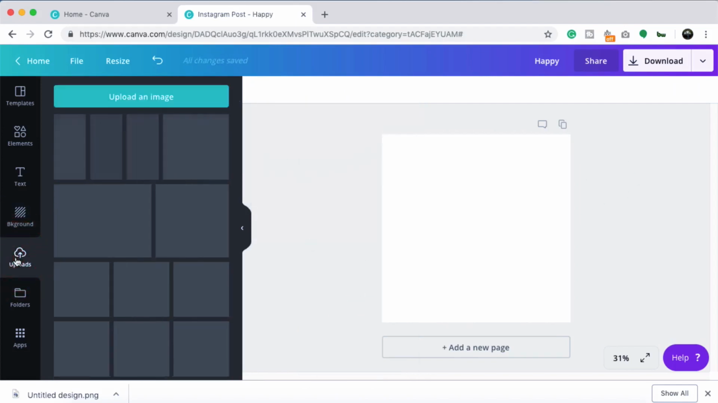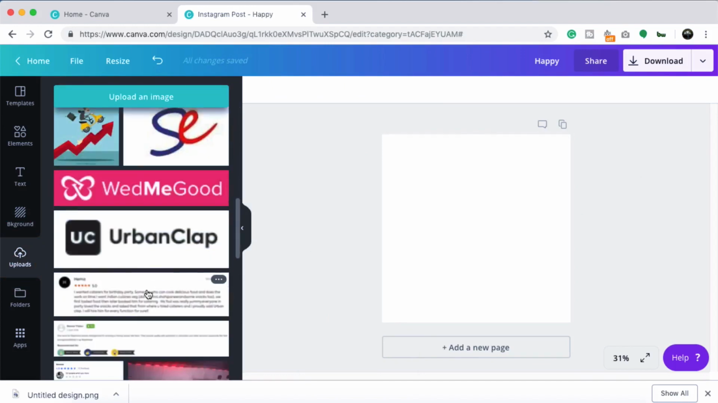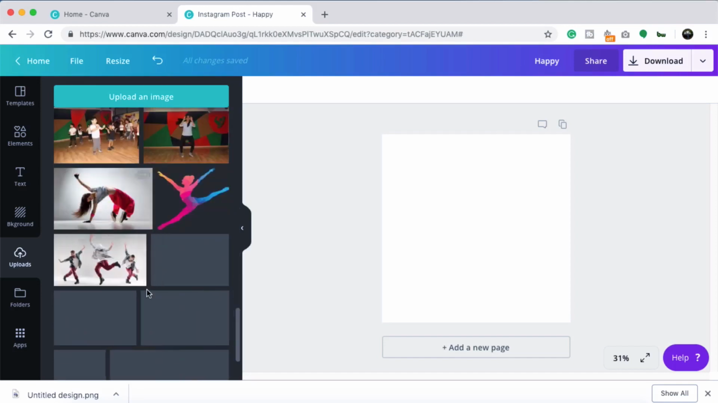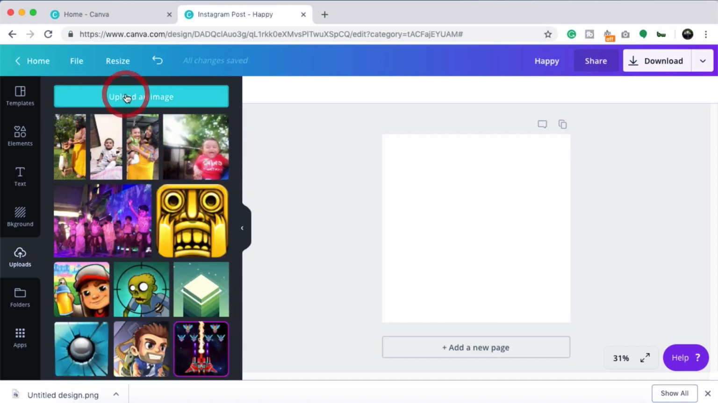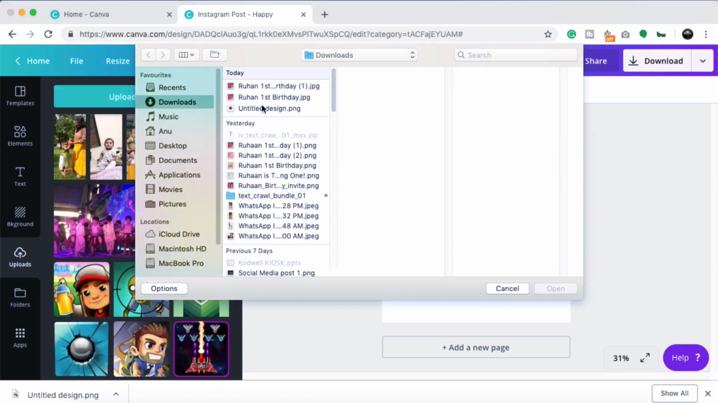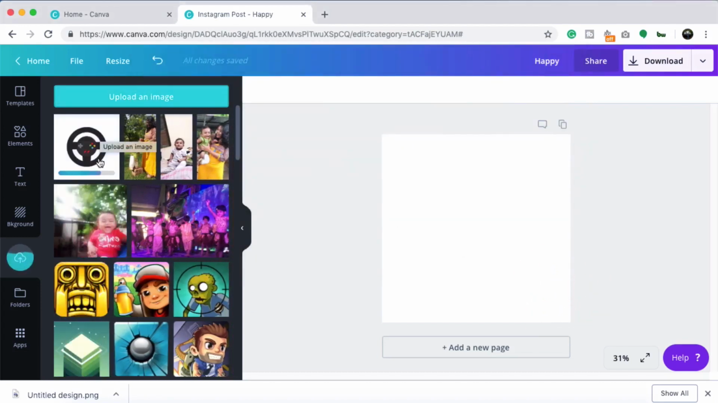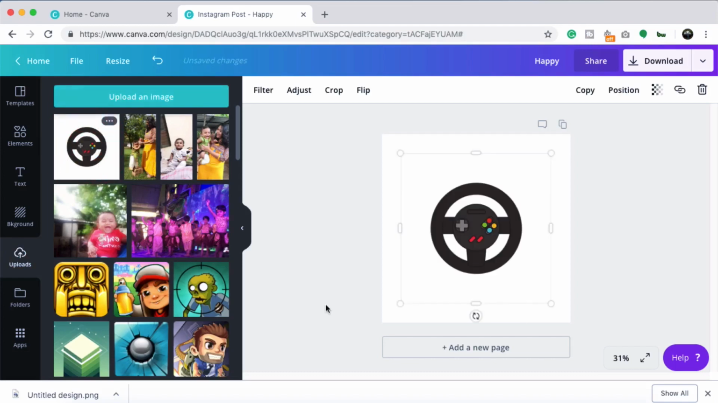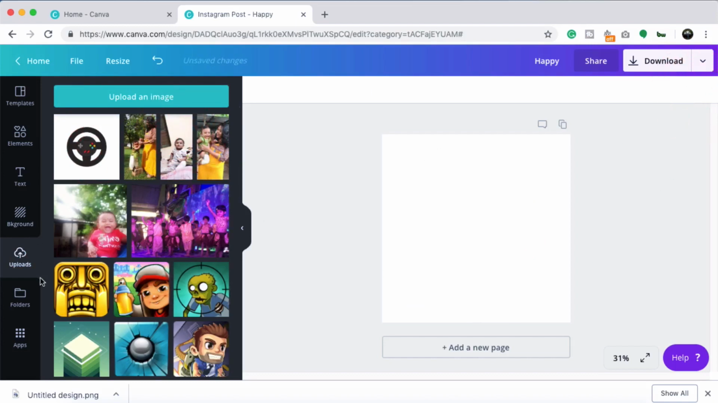Now let's look at the upload option. These are the images that I have uploaded in the past into the canvas. For making my graphics, I use these images. So let me show you how to upload an image. You simply click on the upload an image button and this pops up. So you select the image that you want to upload and say OK, and the image will get uploaded. This is the same image that we previously downloaded from Canva. So it's uploading and now it's uploaded. I can click on that and I can bring that into the canvas. Let's delete it. So you can see, you can just click on the image and bring it into the canvas.